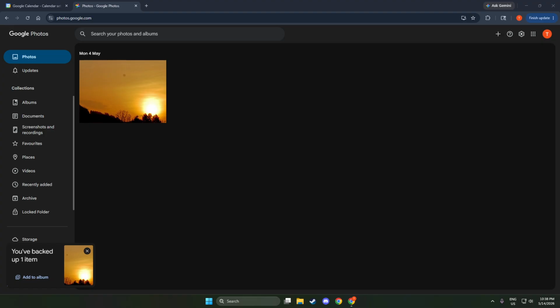First, open Google Photos. You can do this in the Google Photos app on your phone or tablet, or by visiting photos.google.com in a web browser on your computer. Take a second to confirm you're signed in to the correct Google account, especially if you use more than one. That way, you're accessing the right library and sharing the right content.